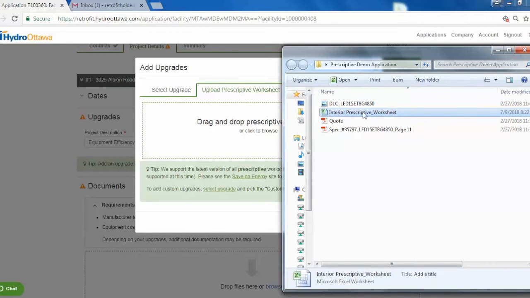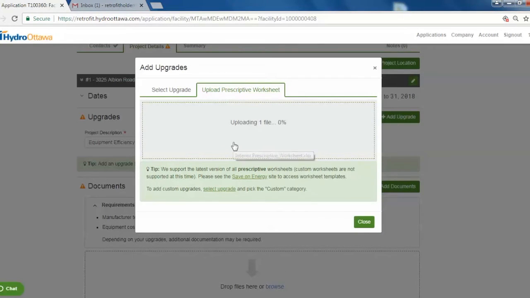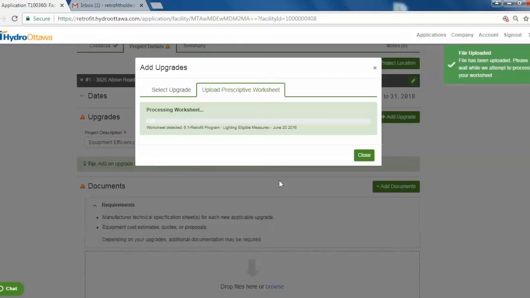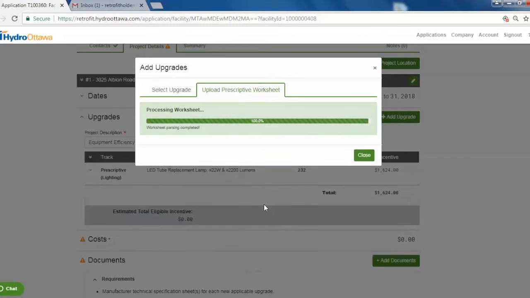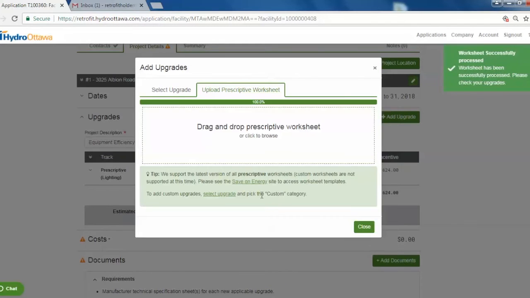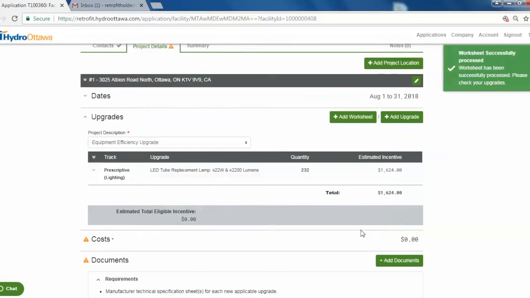This would be our completed worksheet. If we drag and drop it over, it'll populate the savings for us. It then tells us we're installing 232 LED tubes for an incentive of $1,624.